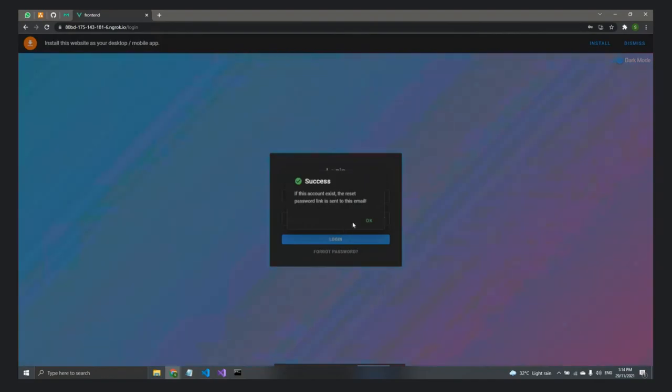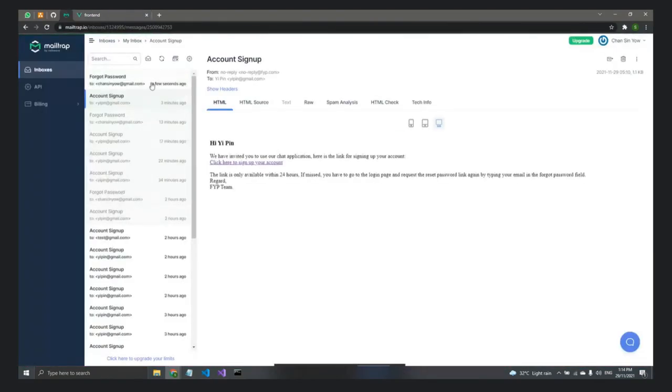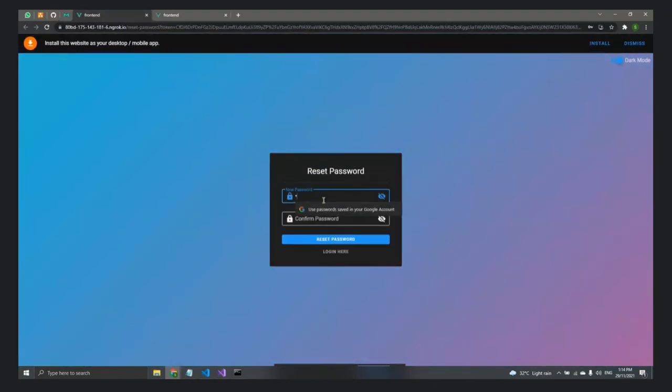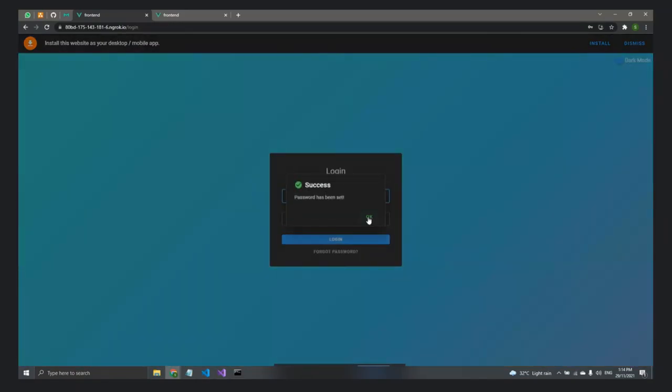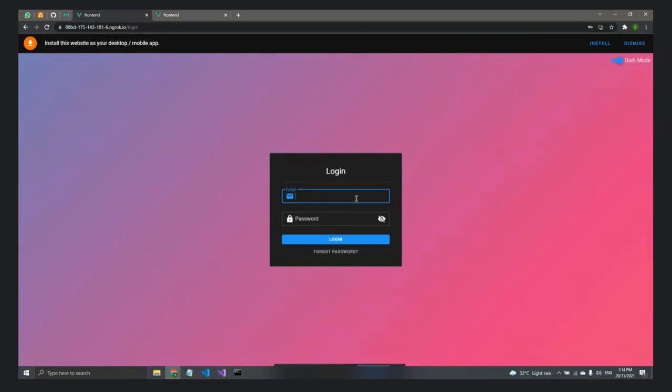So after that, he will send you a reset password link. Okay, and then I go to MailChimp, then I will receive it. I go here and I click the reset password link. Then I type a new password. Okay. Password has been set, and I just log in as the admin, with the password I just set.